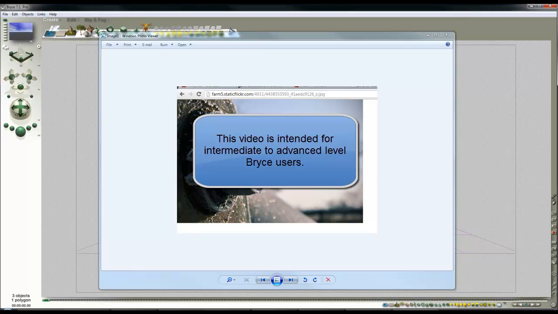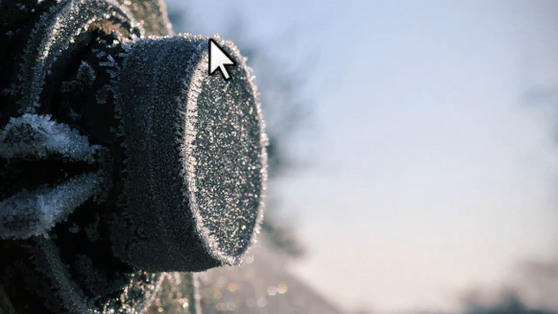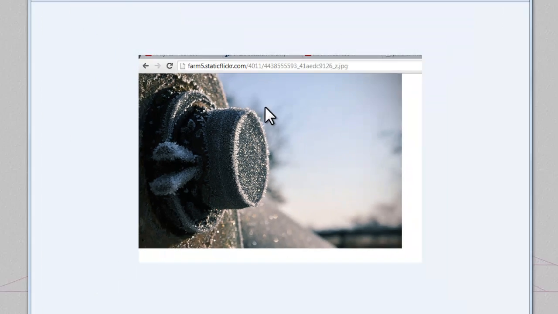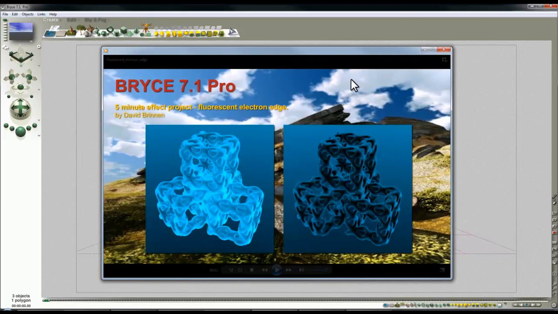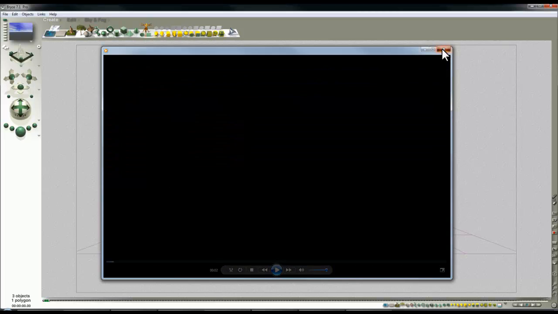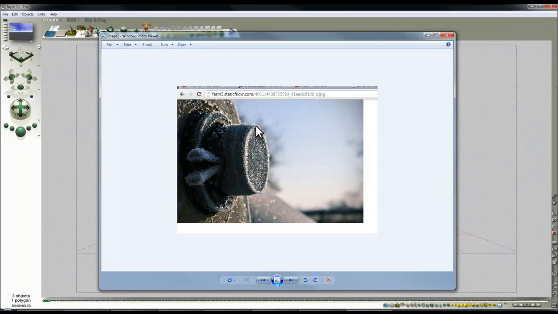So the question is, can Bryce make this effect of frost on metal? Maybe, but it's going to be tricky, needless to say. Okay, right, well I'm going to utilise another tutorial that I've done before, and that's this fluorescent electron edge effect, and that's going to provide the material for the frost itself, but to get it looking spiky like it does in this image, I'm going to try and use displacement.